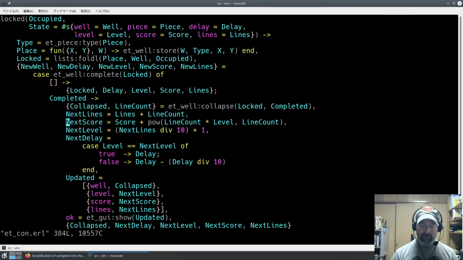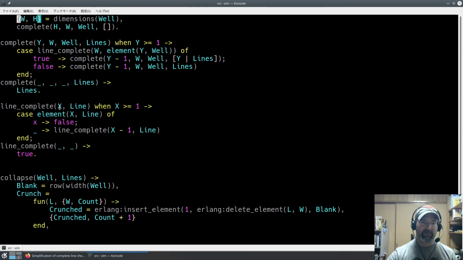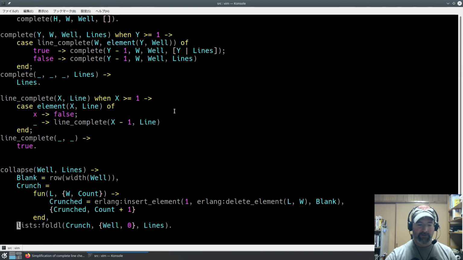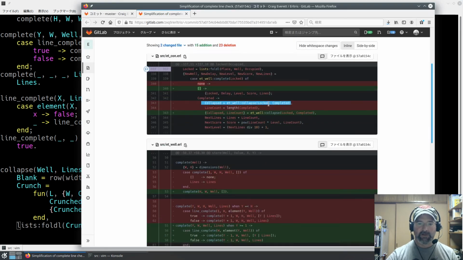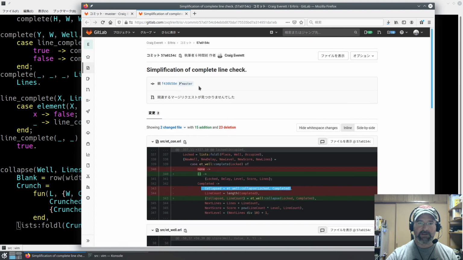And there are fewer variables in these heads doing it this way because we're not having to carry the width extent. That variable's gone. Same thing, we're not carrying the height extent. That variable's gone. So this has been a nice simple thing to do. So this commit here, that's what all this is. Looking at the commit message, simplification of complete line check. That just made everything a little bit less weird, and that's nice.